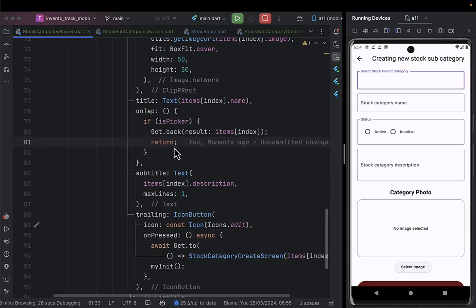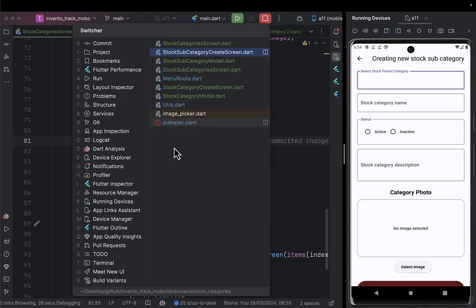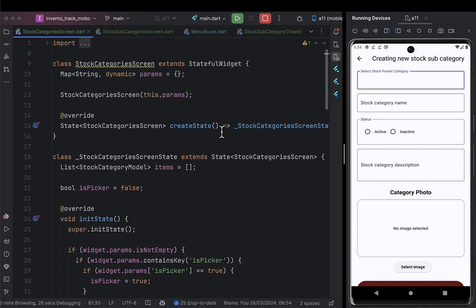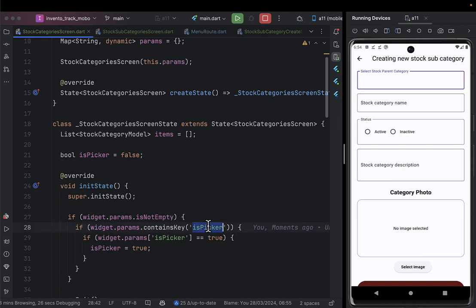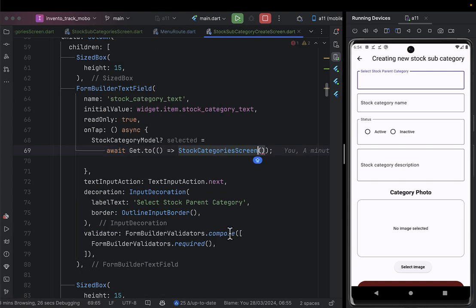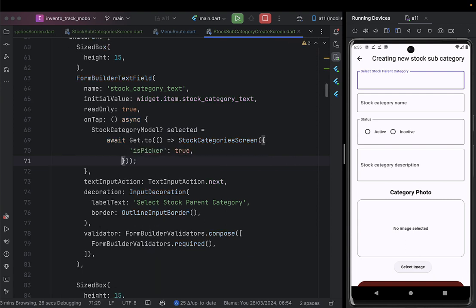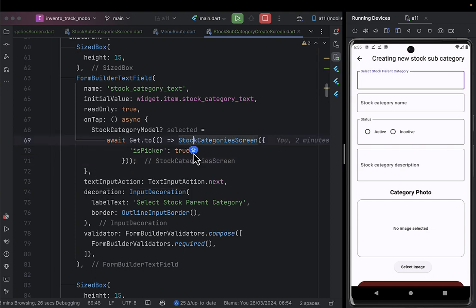And now we can go ahead and come back to our create screen. Here, now we have to pass is picker. So let me get this word is picker. I'll come back to our create screen. So here, store categories screen. I'll go ahead and pass here a curly bracket, and then I put is picker, and I make it true. So it means that when you're calling this, you make is picker true.